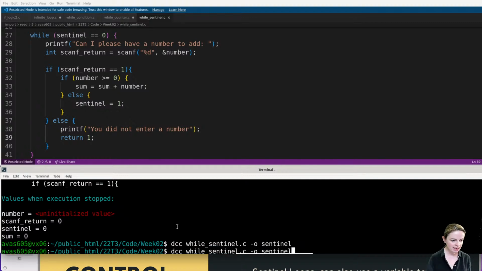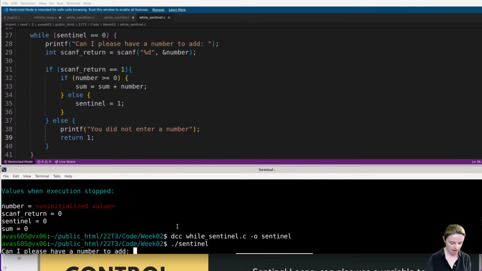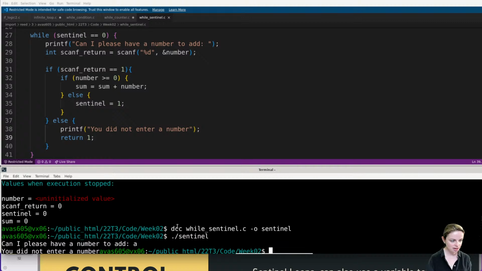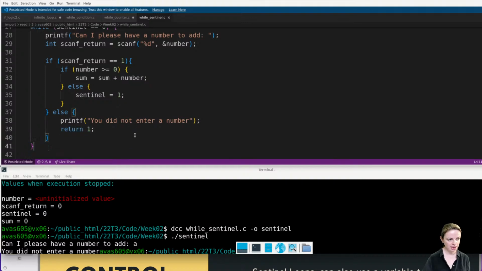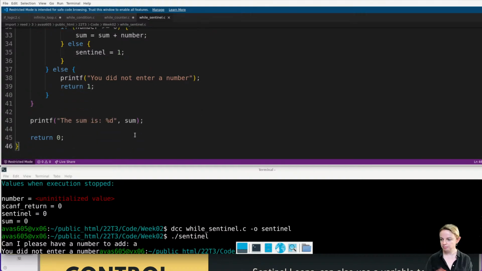So let's run it again and let's enter a letter, and it's just going to say you did not enter a number, and then when it does return, it exits out of the program. So it's going to exit out of the whole thing, right? Okay, how's everyone feeling about Sentinel value? And it's just one way to control your loop.